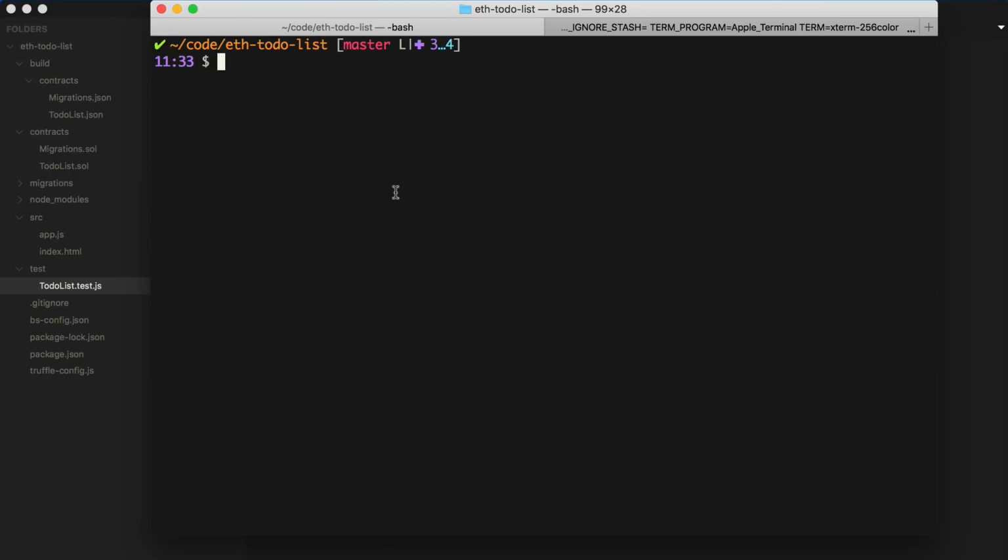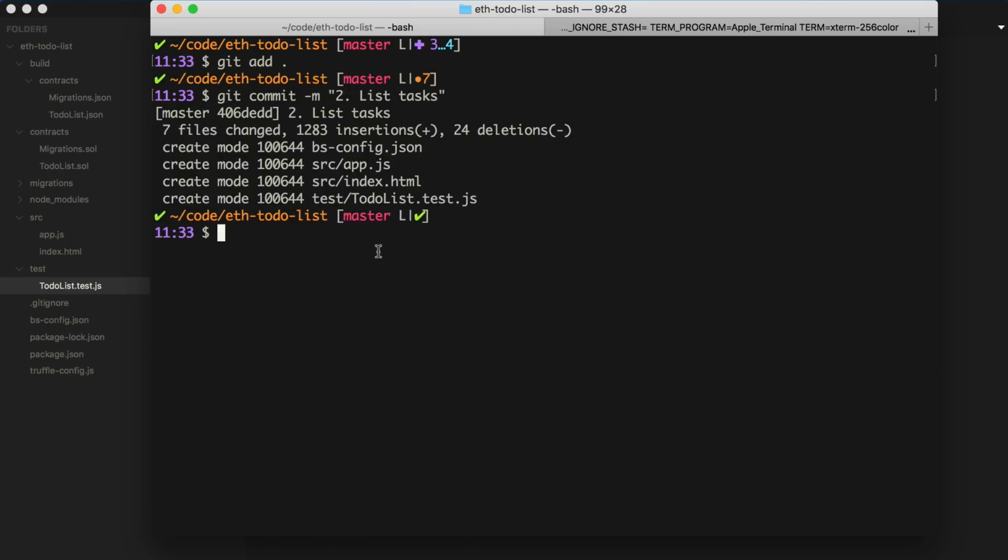And while we're here, I'm going to go ahead and commit these changes. I'm going to say git add. I'm going to say git commit. All right, so we've listed the tasks.